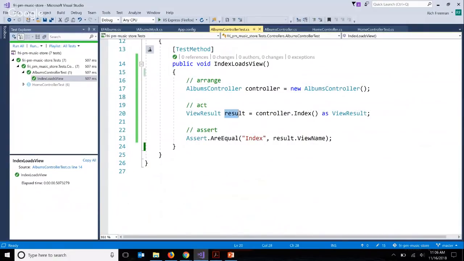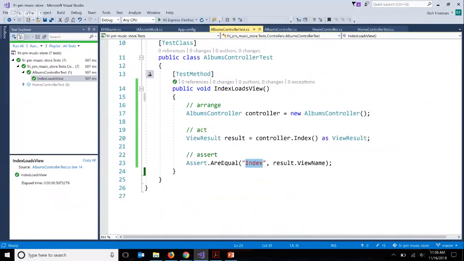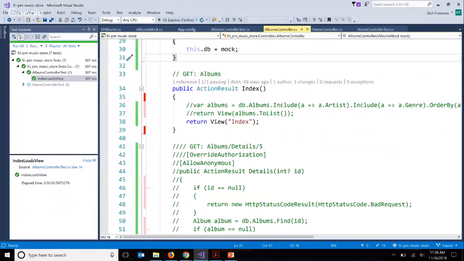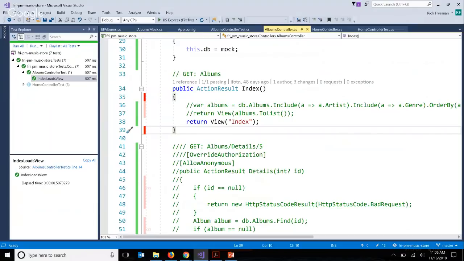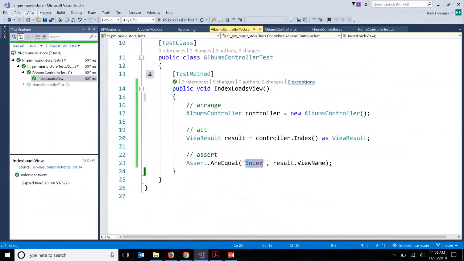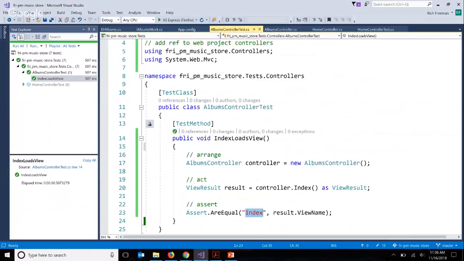We don't just want to check that we get any view back. We want to make sure we're getting the correct view and that that view is called index. So that's one of our two tests, and that's correct. Now we need to deal with our data because we've disabled, in effect, the query part. So this is where our mock data needs to come in. So what we want to do is we're going to need to install a NuGet package.